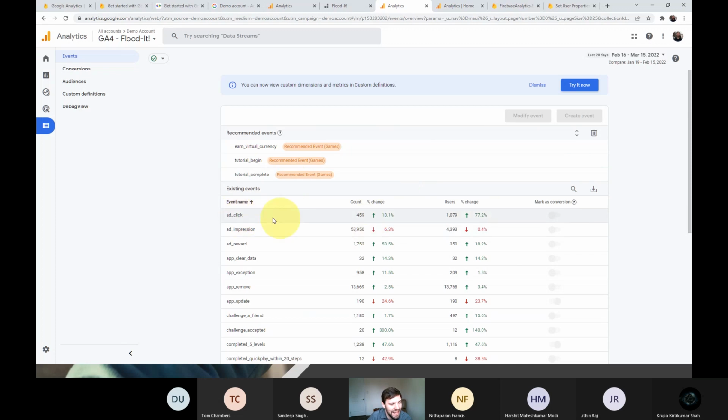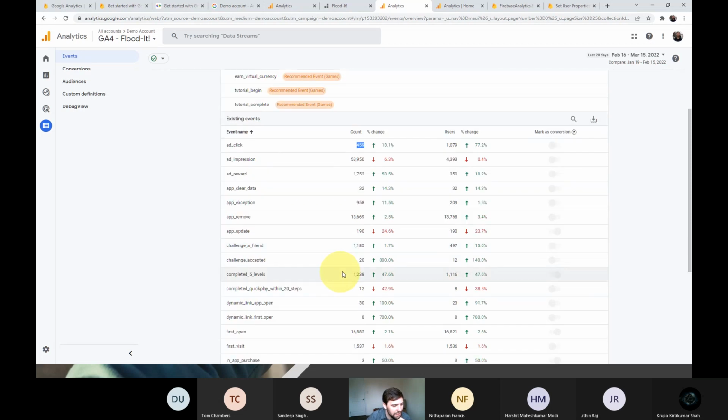You can measure ad clicks. For the last 28 days, we've had 459 ad clicks. That's up 13%. That was 1,000 users that clicked it. Ad impressions, we had 53,000 impressions, but only 400 people actually clicked them, probably by accident.